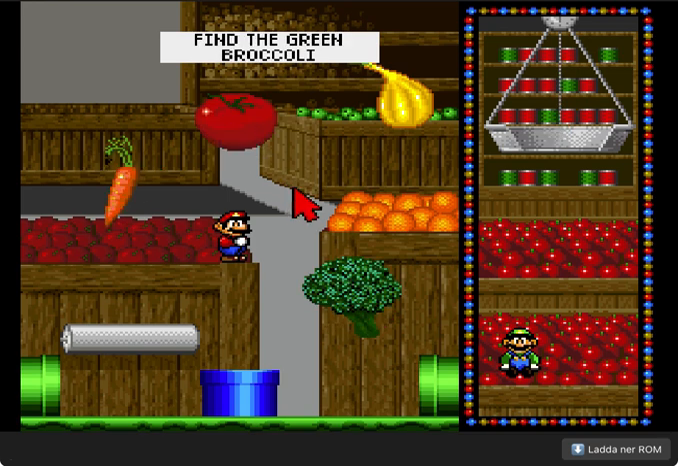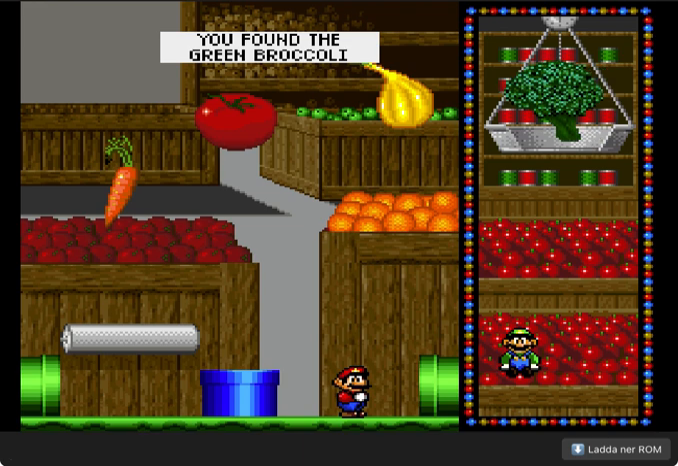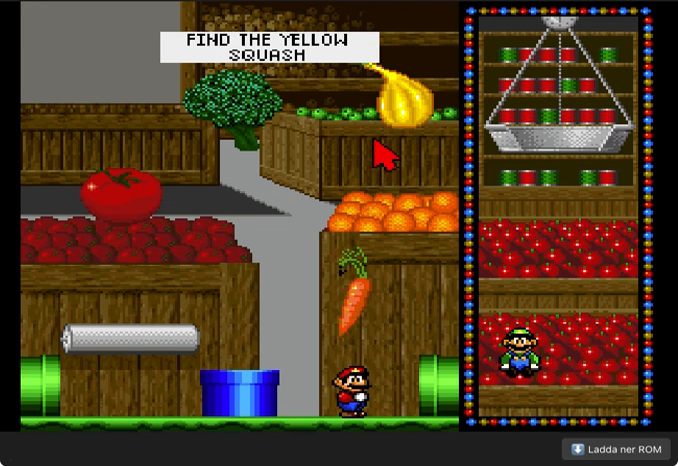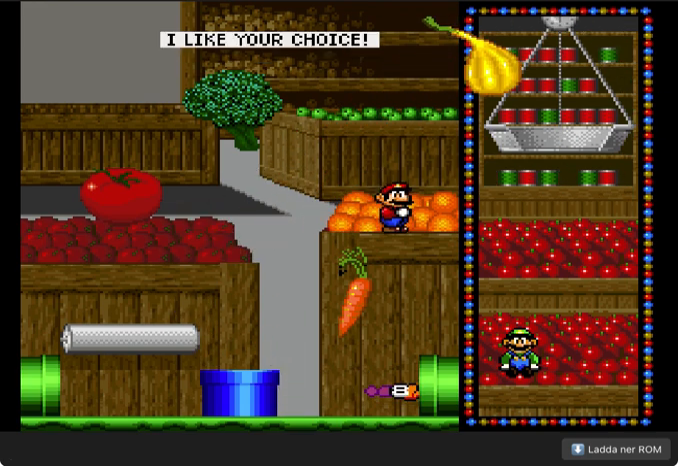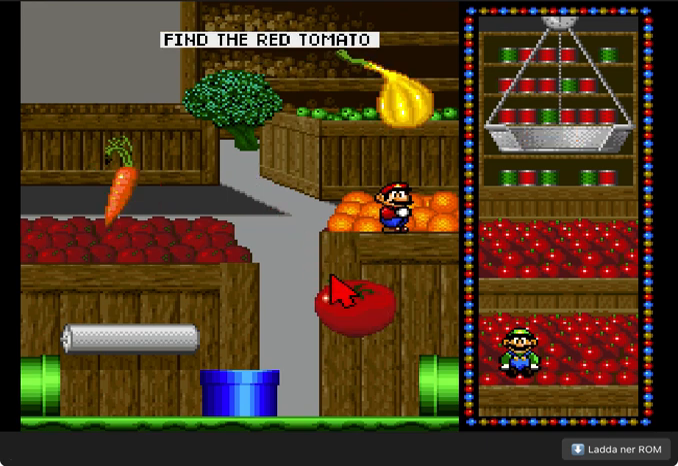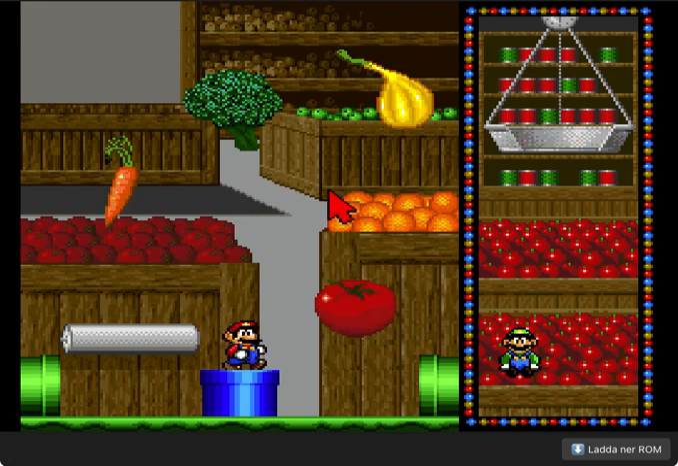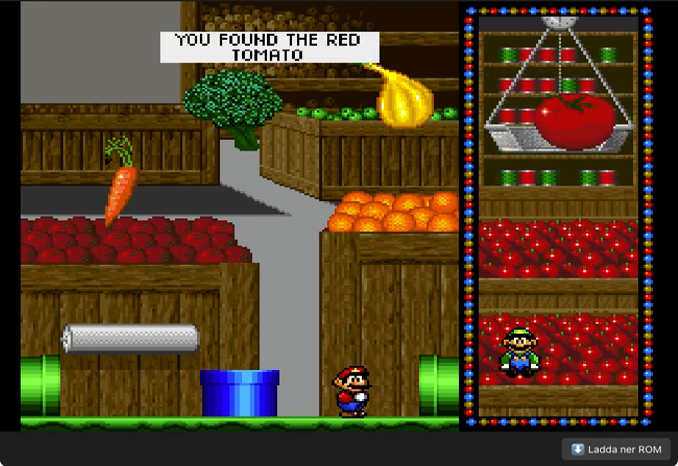Find the green broccoli. Super. You found the green broccoli. Find the yellow squash. I like your choice. You found the yellow squash. Find the red tomato. That works for me. You found the red tomato.